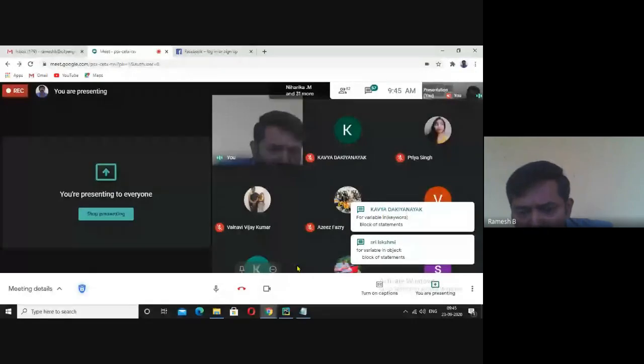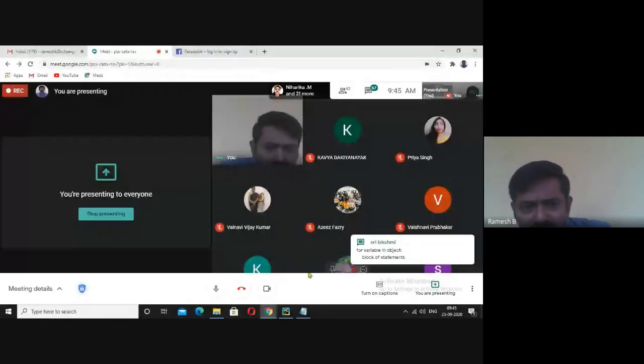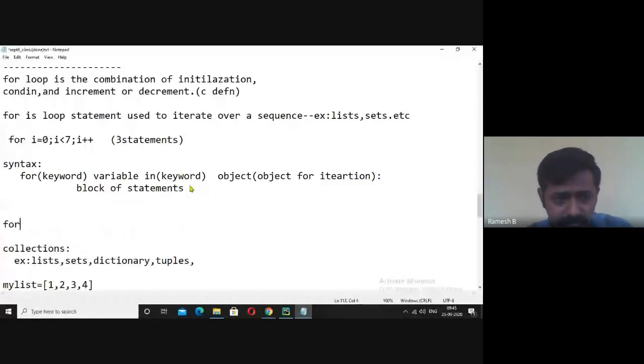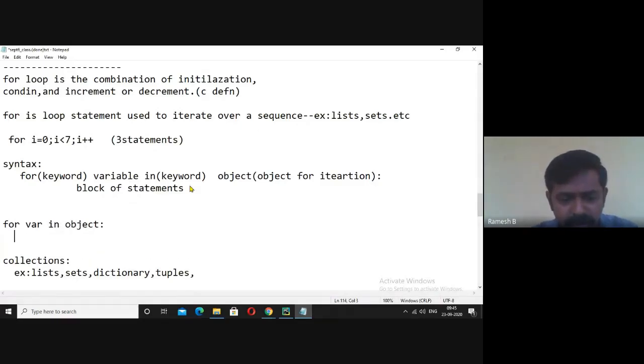Okay, I'll type one more time. You can see it here on the screen. For variable in object colon. Now here, block of statements. Here it is, block of statements. Okay.